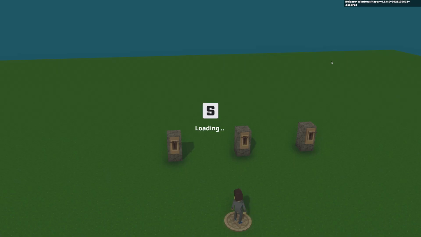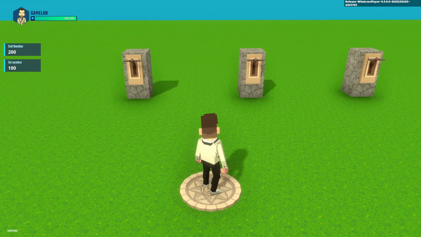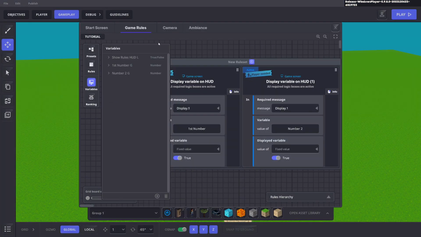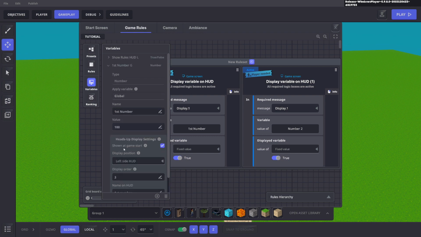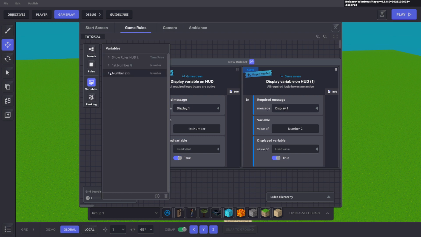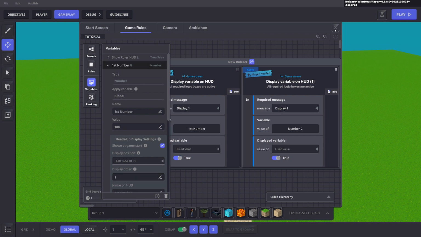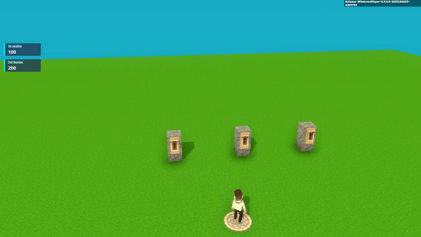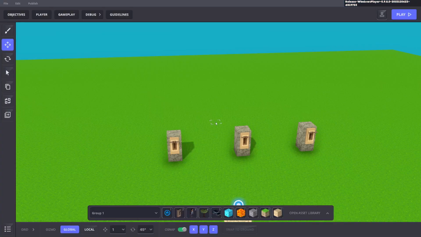So we'll go ahead and press tab. And you can see our second number is first, and our first number is second. That's because in our order, we put display order as 3 for our first number, and display order as 2 as our second number. So if we make this 2 and the first one 1, and then we press tab, you can see they have now switched positions. Pretty simple.